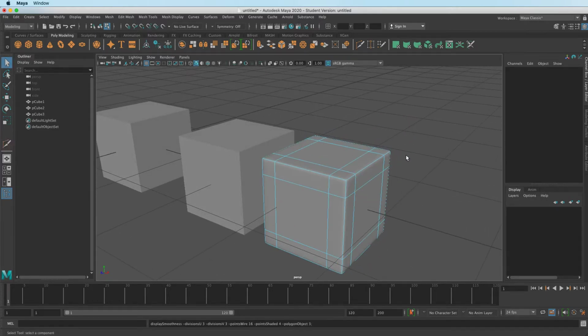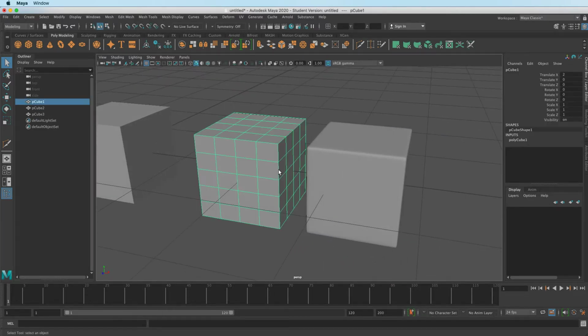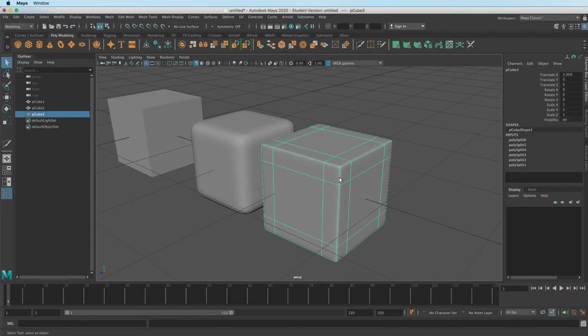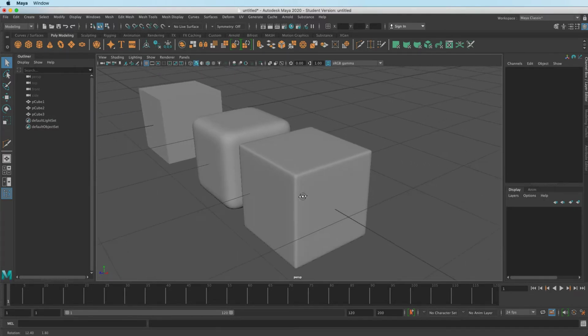And if we go to our selection and go to Object and just click off of it, you can actually see what a difference that makes. So the placement of your edges, if you're going for subdivisional modeling, really matters.